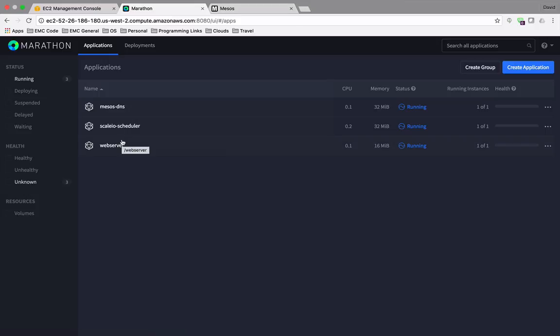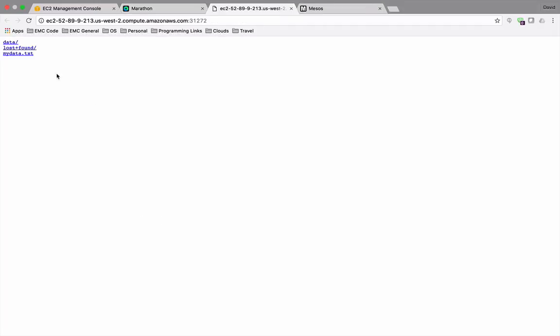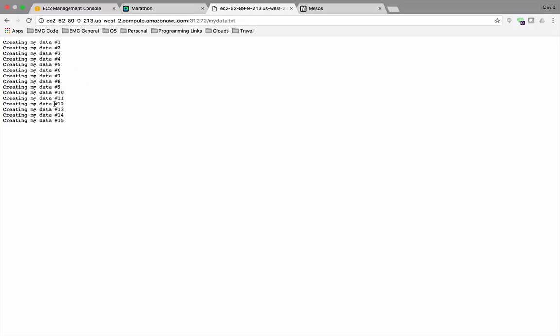I embedded a little UI in this web server that lets us take a look at the text file. So if we open up the little web UI, we can look at my data here. We can already see that it's writing data into this text file. And if we do a refresh on there, we should see that it continues to append more and more data.